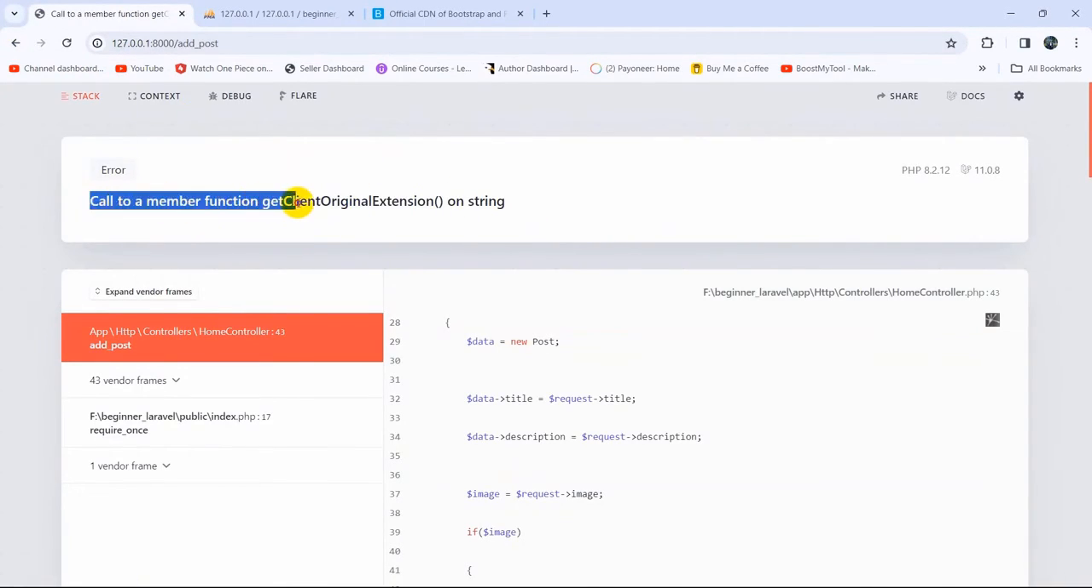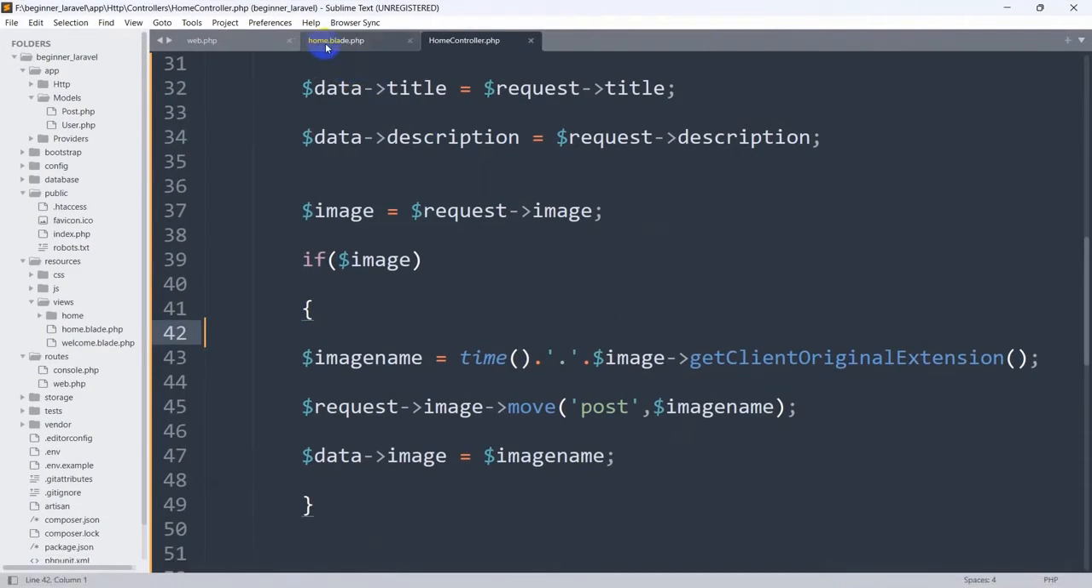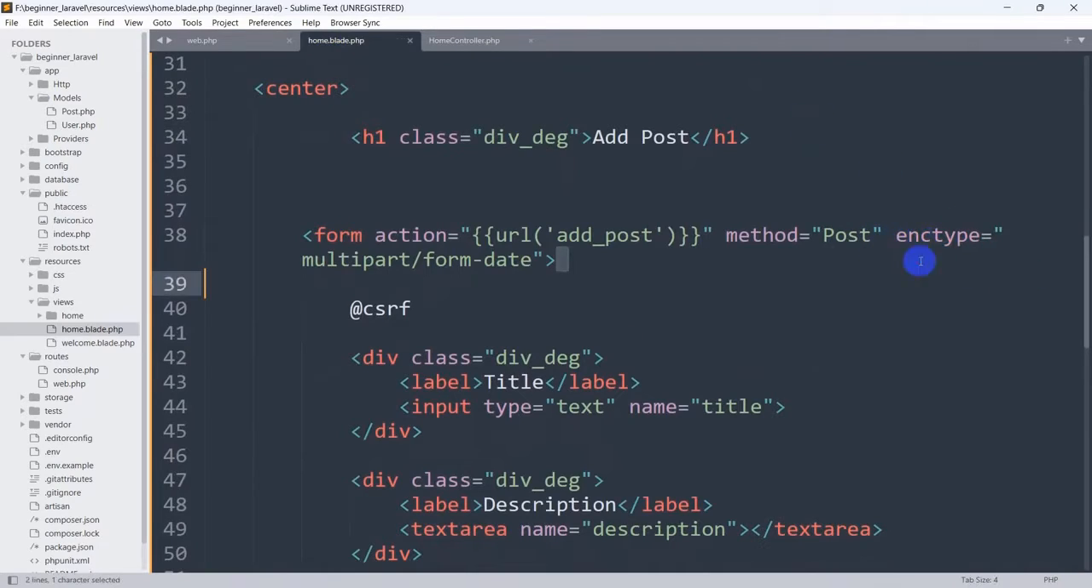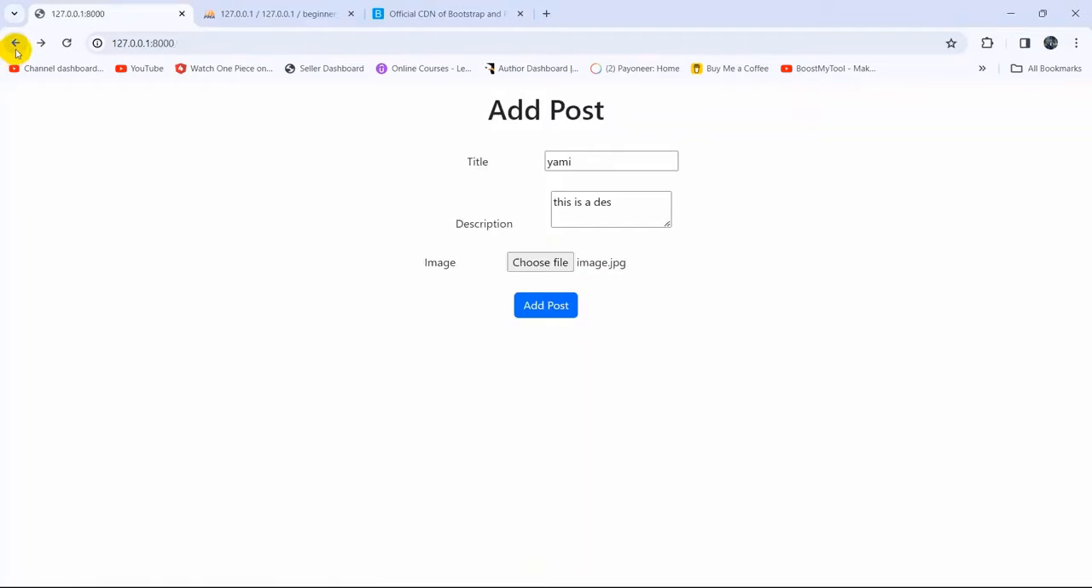Okay, I got an error: call to a member function getClientOriginalExtension on string. I think I made a mistake in the enctype. Let me check it. If you go to our home.blade.php, here you can see enctype equal to multipart/form-data. It will be data, not date. I'm sorry.